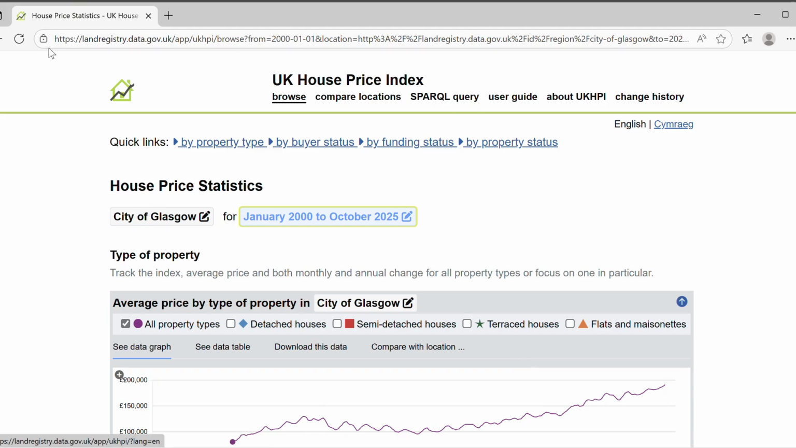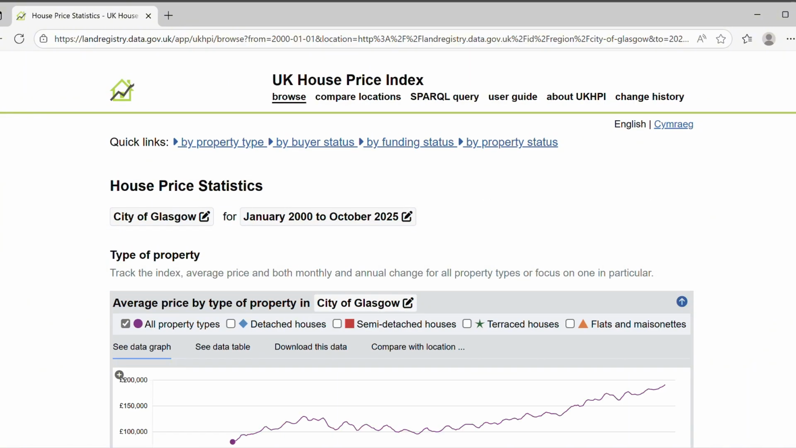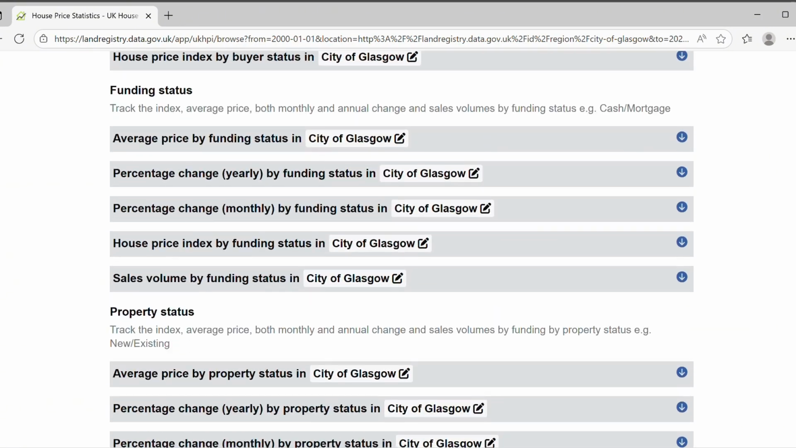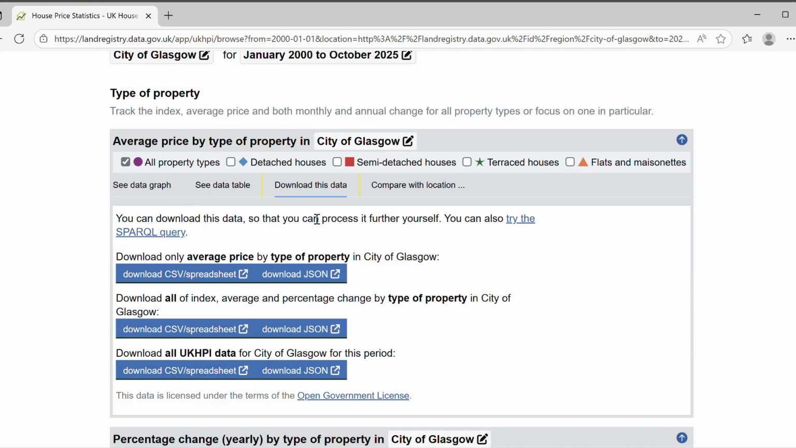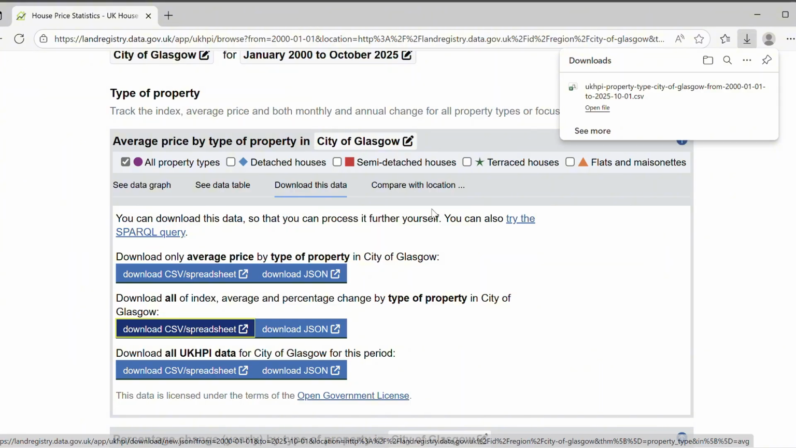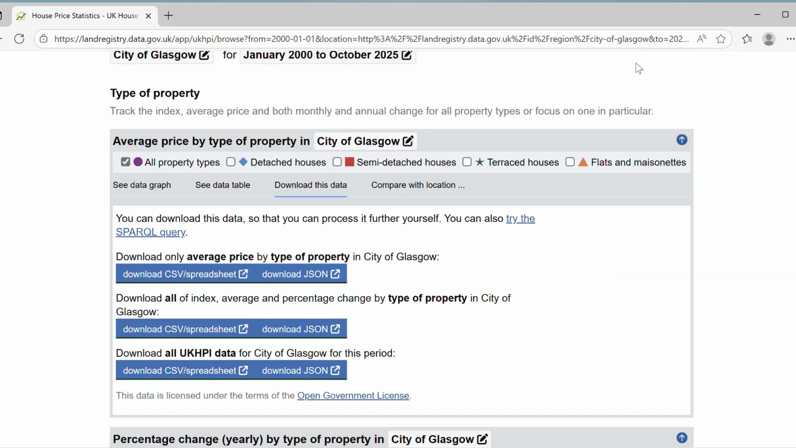And then refresh this page, and you can see some ready to download documents. Let us download this one, which says download all the index, average, and percentage change by type of property in the city of Glasgow. Download CSV and open file.